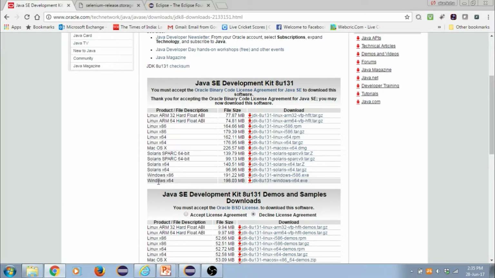So if you're working with a Windows 32-bit system, then you're supposed to download this executable. If you're working with a Windows 64-bit system, then you have to download this executable. If you're using a Mac, then you have to download this DMG file. I'm not going to download this because I already have Java on my system. Once you download this and double click on this executable to install Java, you have to follow all the steps that come up during the installation.